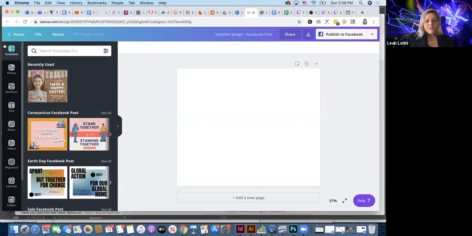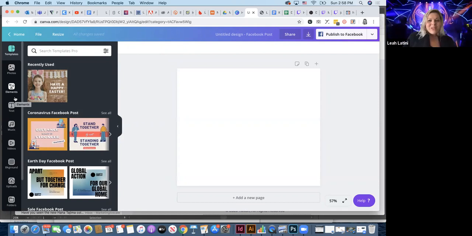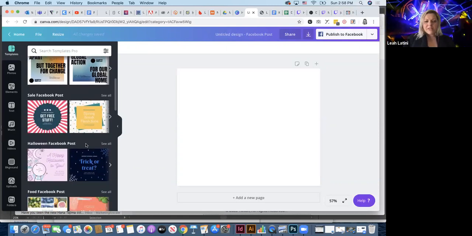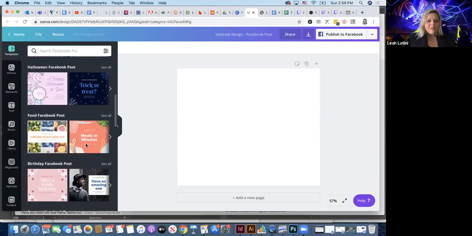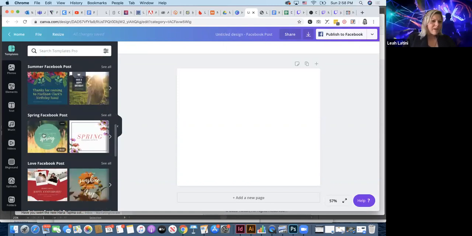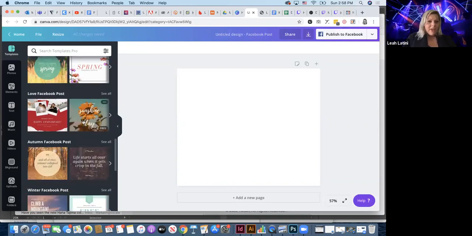So the first thing to remember about Canva is the templates, photos, elements, and text buttons. We're not going to get to music. That's going to be a little bit further down the road. So let's just start with the basics. The templates are fantastic. Canva has more templates than you could ever possibly think about. Announcements, just basic layouts for quotes, that kind of thing.